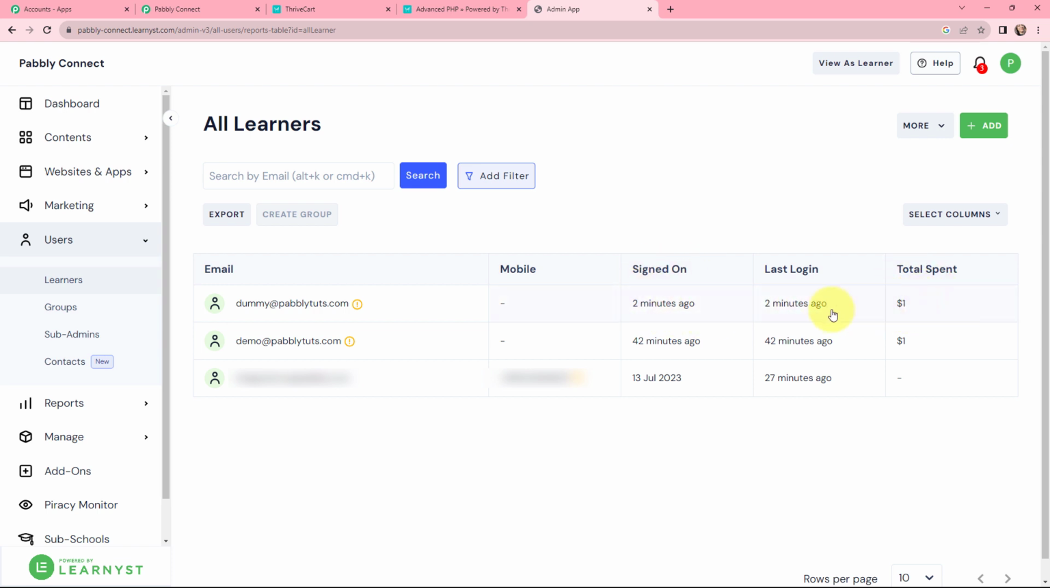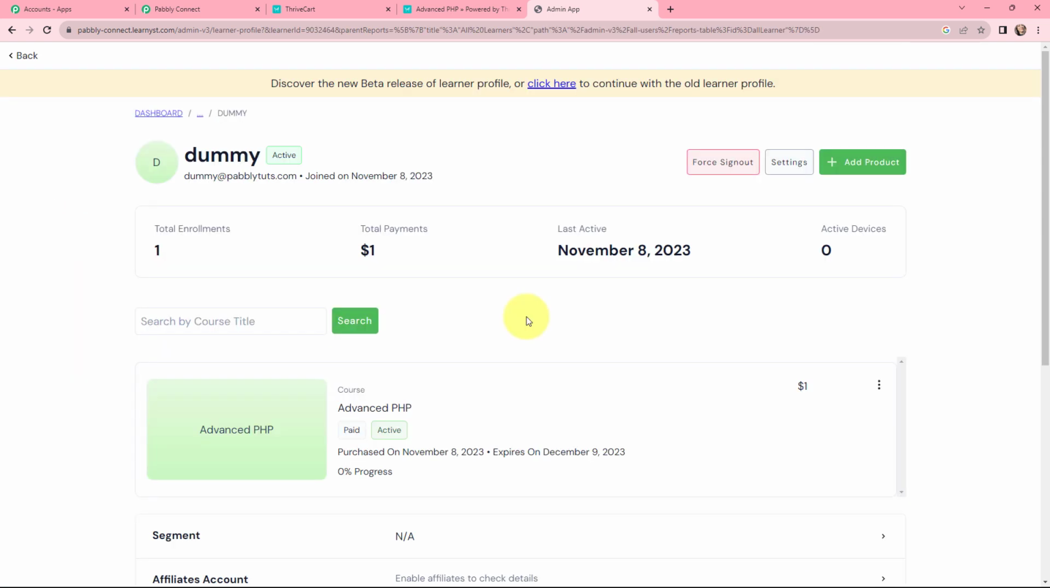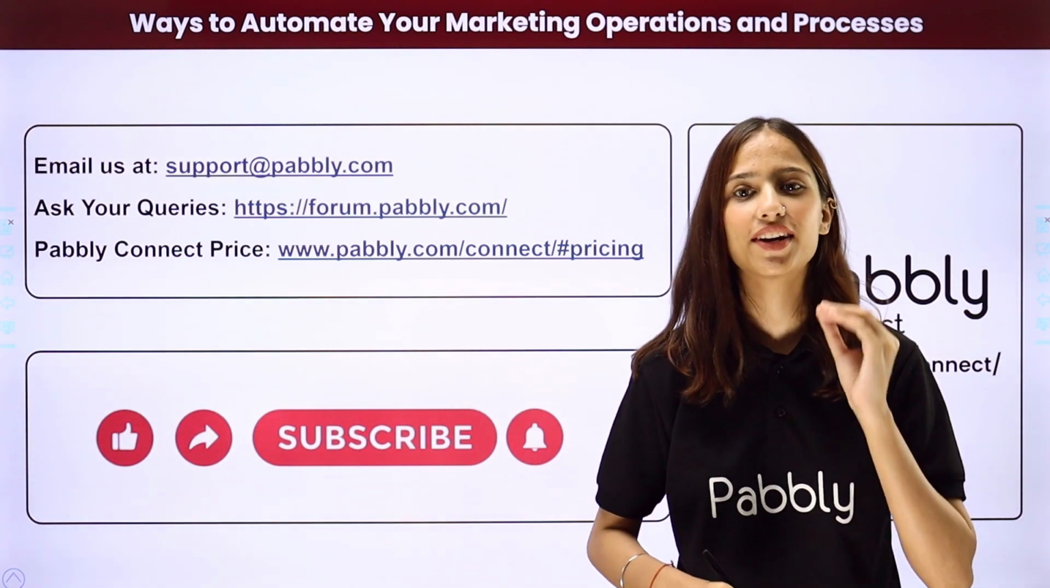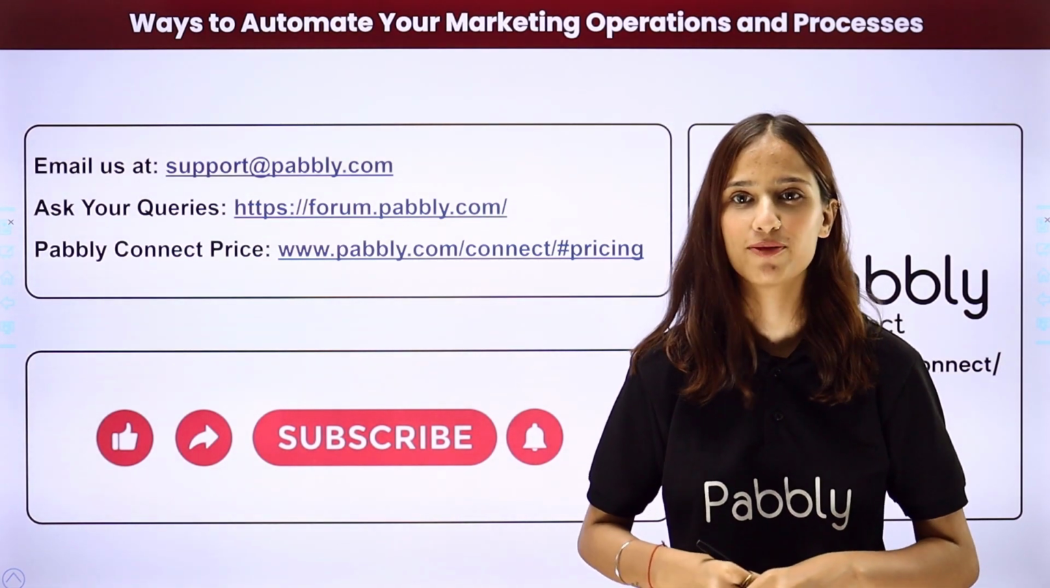So now I'm going to click on this. And here you can see that the enrollment is successfully done in Learnyst. So here you can see the course that is by the name of Advanced PHP. The status is paid and active. And here is the purchase date and the expiry date as well. So this integration and automation was a successful one. Now whenever there will be a successful ThriveCart purchase for the product in ThriveCart, then automatically a learner will be enrolled in Learnyst. Not just these applications, you can integrate a lot more applications with the help of Pabbly Connect.